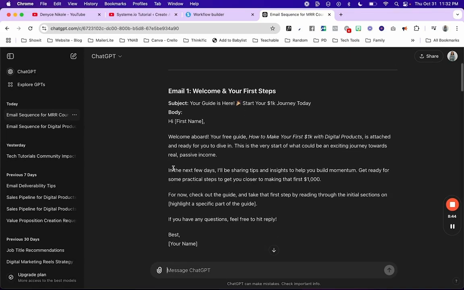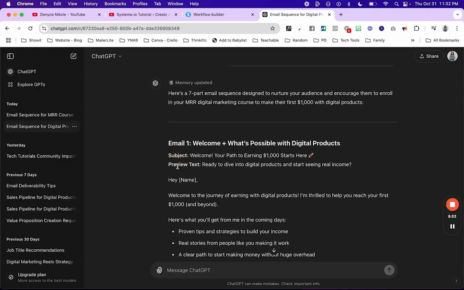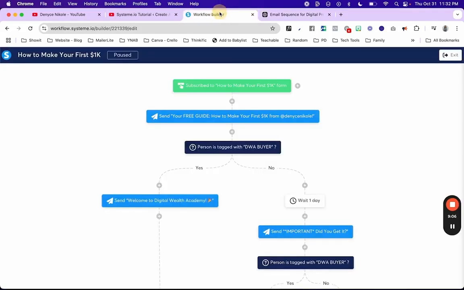And then it's going to say, here's the body. So I like that over here, they actually gave us the subject and the preview text. So again, this is why I'm going to be using some elements from the first generation that they did and some elements from the other one. So if you have a question about what to write in these emails, definitely take advantage of ChatGPT. If you already have marketing emails, then you are already one step ahead of the game.